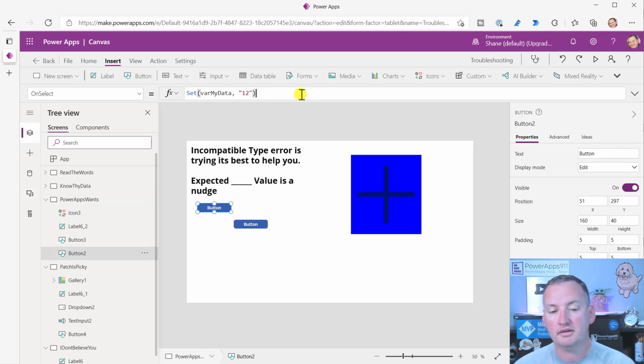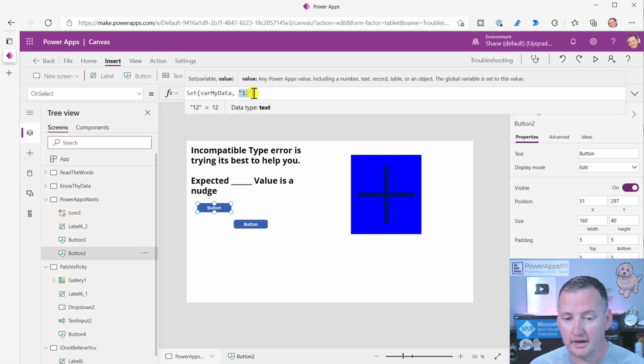So on this button, I'm saying set var my data. So create a variable called var my data and set it to 12. Now look at what did I do here? Double quotes around the 12. So is that text or is that a number? I don't remember. You should know the answer to that, right? If I highlight, it's 12, right? So var my data is 12 and it is text.